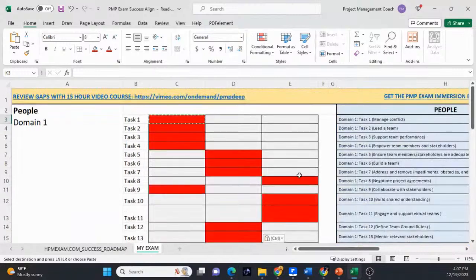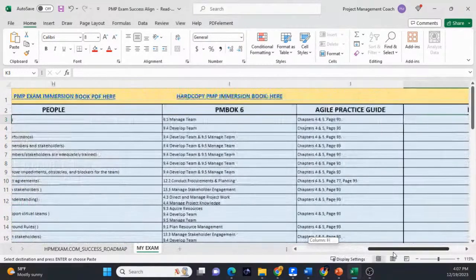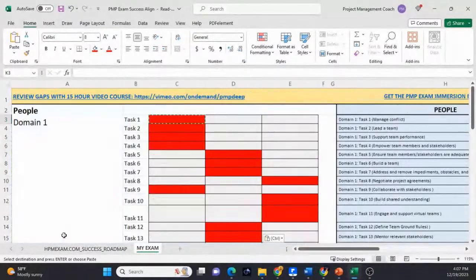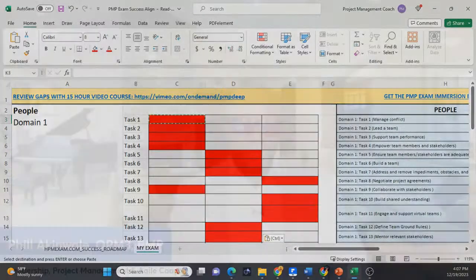Now, someone's going to say, Phil, how do I close the gaps? Okay, I can see PMBOK here. I can see which task it is, which is helpful. I can see the Agile Practice Guide. But Phil, that's not enough. I need more. I understand, which is why I've got you covered.